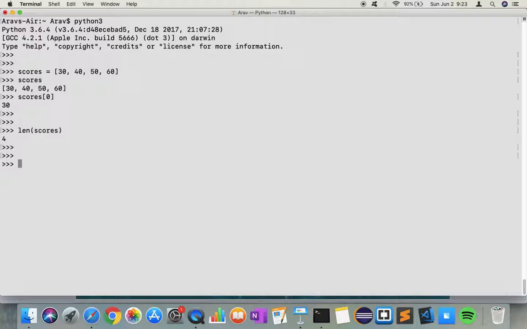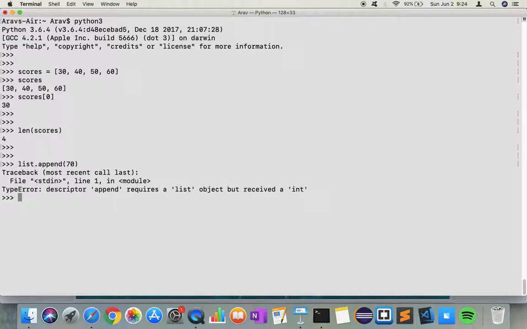There are several other built-in functions that you can use. Let's say I want to add another value to the end. Let's say I want to add 70 to the list. I will do list.append 70. Oh, sorry, it should be scores.append 70. Sorry about that. Now no error. So if I display scores now, it has 70 added. Again, I can do a len on it. It will give you 5.